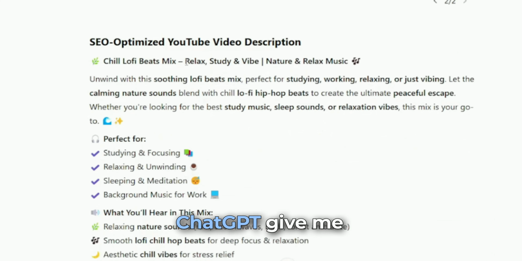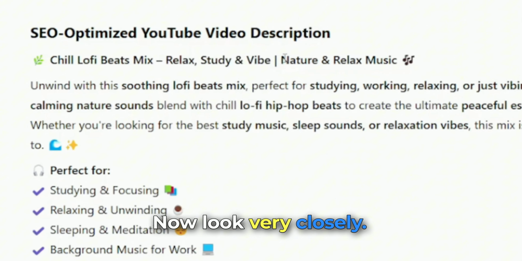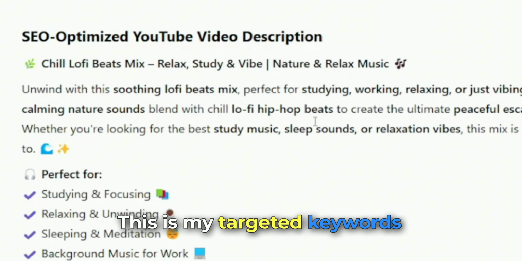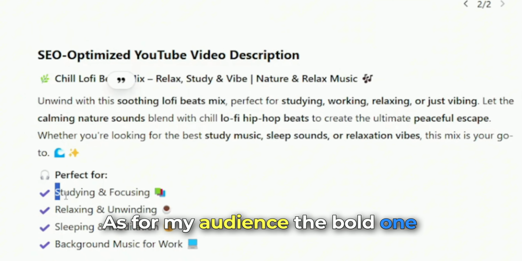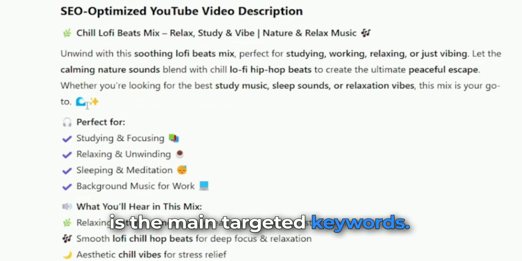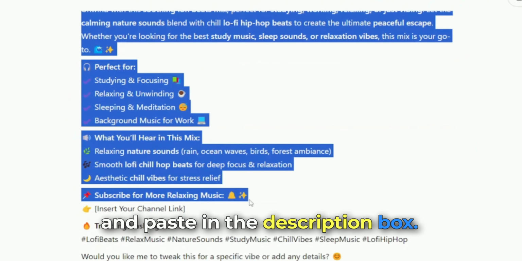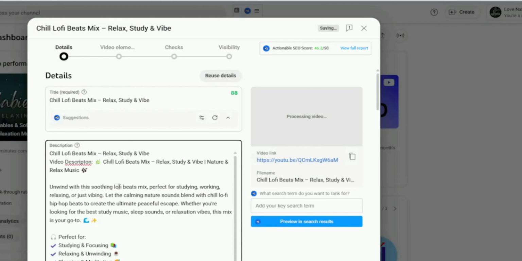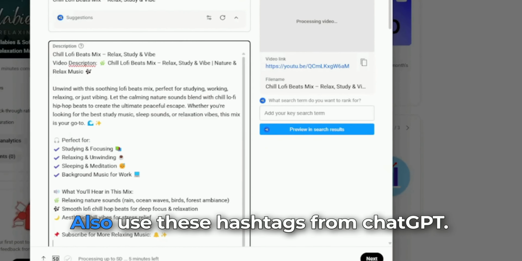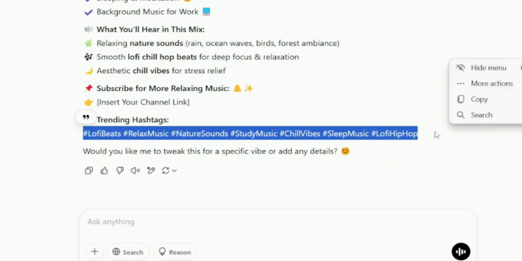So that's it. ChatGPT gave me the video description. Now look very closely. These are my targeted keywords which I wanted to target. As for my audience, the bold ones are the main targeted keywords. Now just copy the text from here and paste it in the description box. Also use these hashtags from ChatGPT.